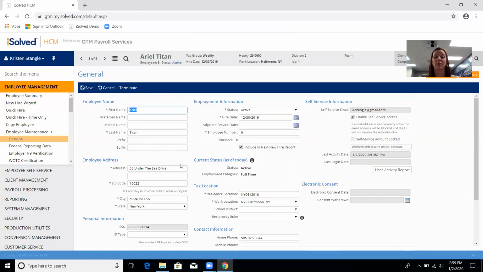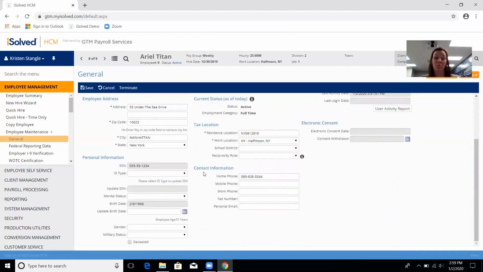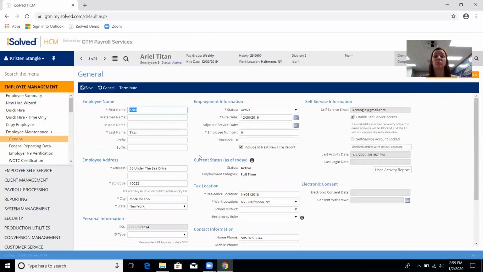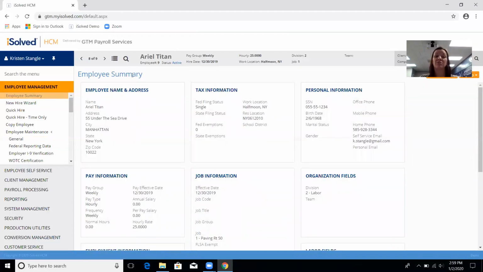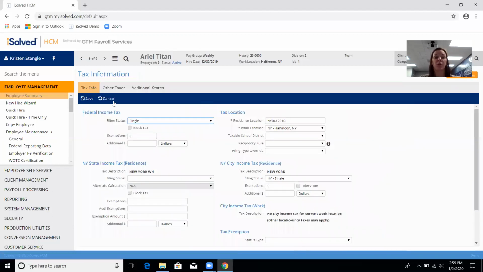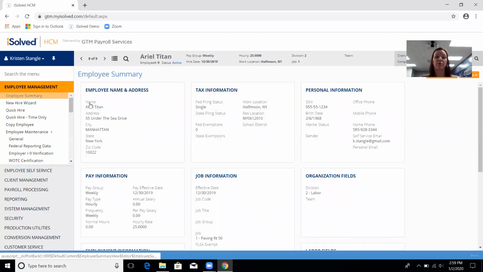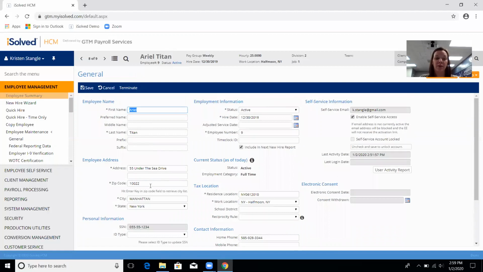Another thing that, if you change it, they may be affected is their tax info. So maybe she moved from New York City up to Half Moon because she didn't want to be a remote employee anymore. You go to that Employee Summary. And again, we're still on Ariel because she's the last employee that we chose. You're going to click Tax Information. No, you know what? I'm sorry. First, we're going to go back to Employee Summary, and we're going to go to Employee Name and Address.